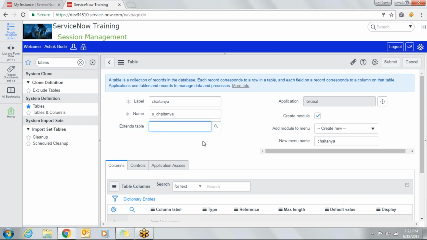Here, extend is nothing but if you want to add a parent of the table, you can add it here. So in ServiceNow, incident, problem, change, asset and knowledge are taken from the task table. Now I'm not extending one, so this is a custom table. What was given by ServiceNow tables is called out of the box.